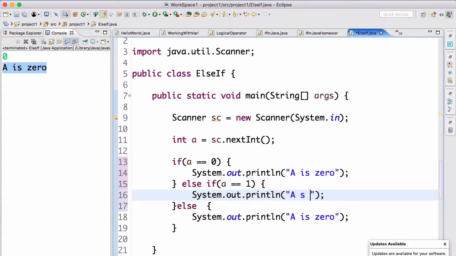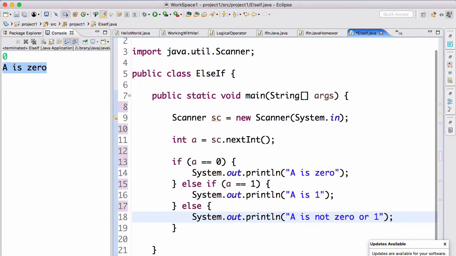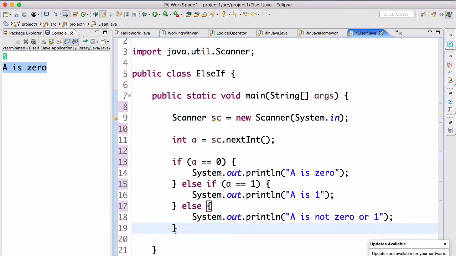A is 1. Else, a is not 0 or 1. All right, there we go. Okay, so what will happen here? First it'll check if a is equal to 0. If it is equal to 0, then it'll just stop executing this entire thing and jump right here to line 19 and start executing from there.